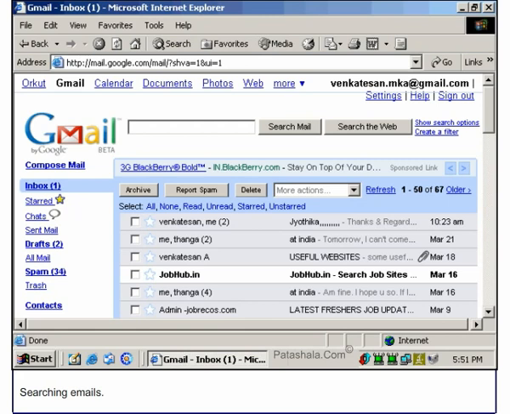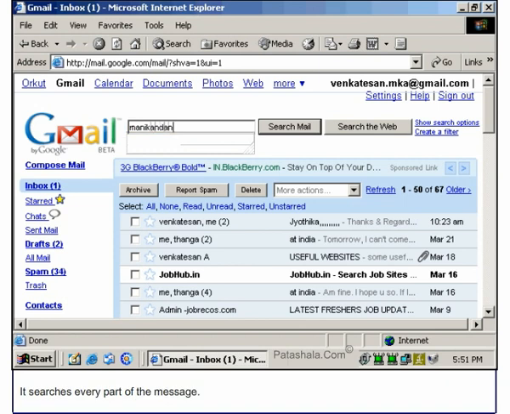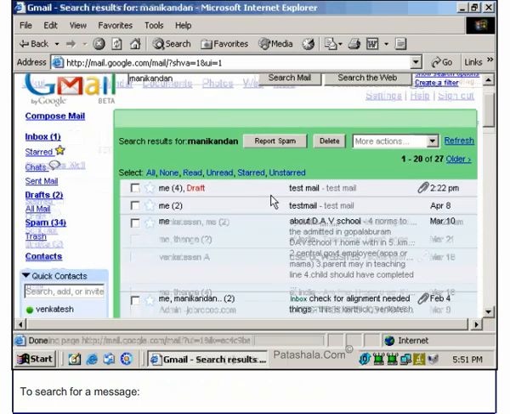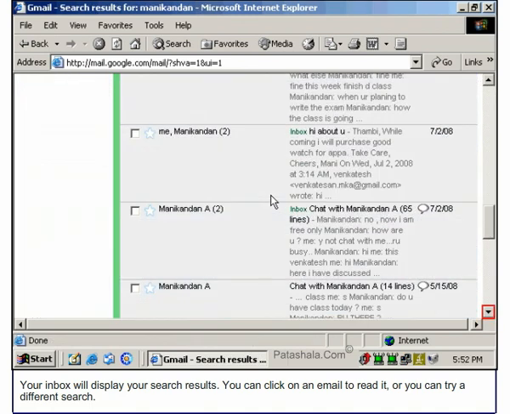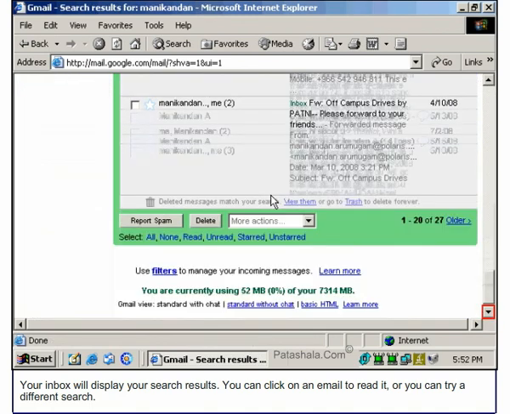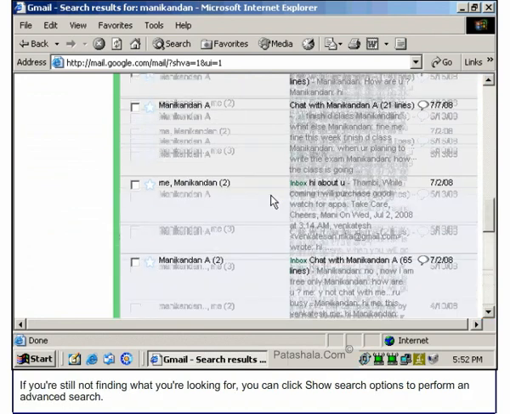Searching emails. The search box is at the top of your Gmail screen. Simply type the word you are looking for in the search box and click the magnifying icon. It searches every part of the message. Type some search terms in the Gmail search box and click search mail. Your inbox will display your search results. You can click on an email to read it, or you can try a different search. If you are still not finding what you are looking for, you can click Show Search Options to perform an advanced search.